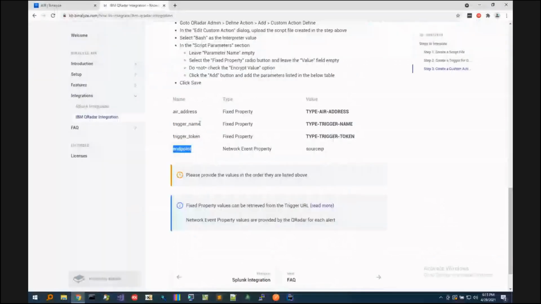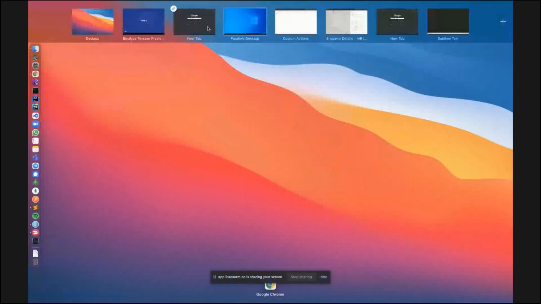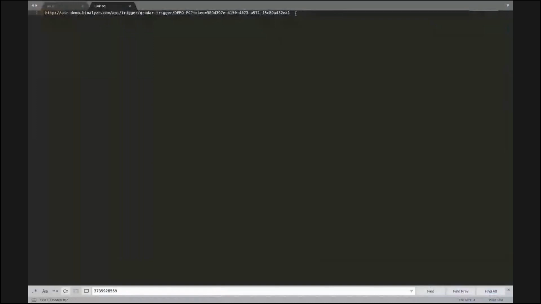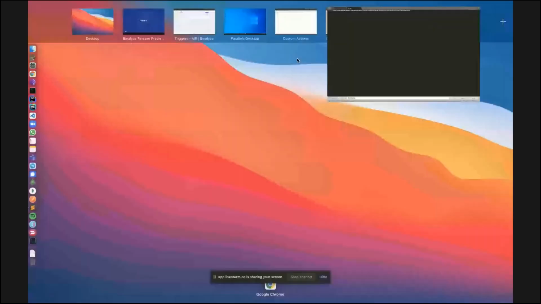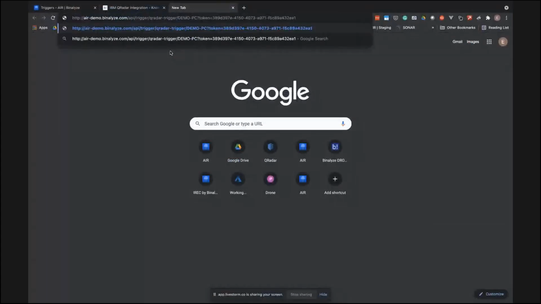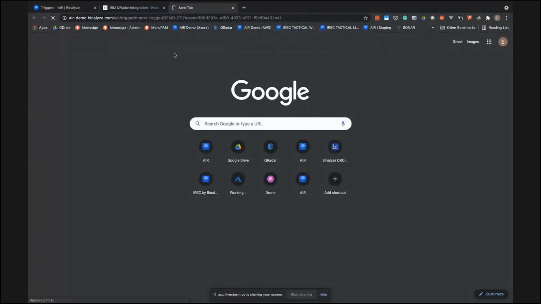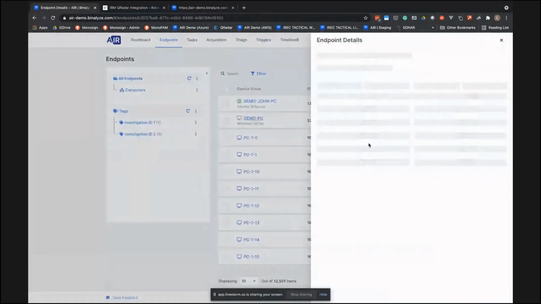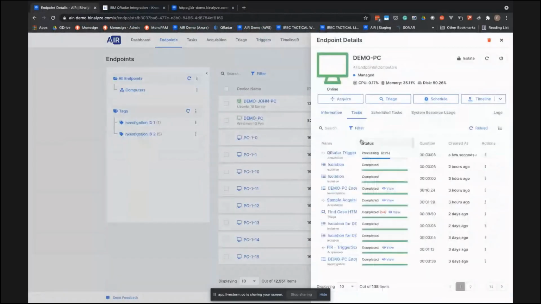So let's go back to our trigger page. Okay, so now we have the URL. Let me copy. And then it's just like QRadar calling us, or any webhook source. Just clicking on it. And let me go back to the endpoints page so we see if a task is assigned to the demo PC. And as you see, it's immediately assigned to the endpoint.